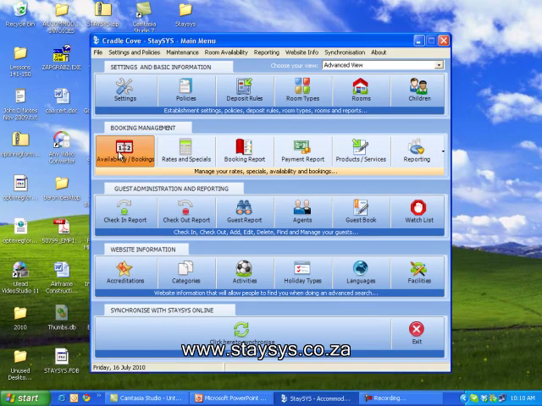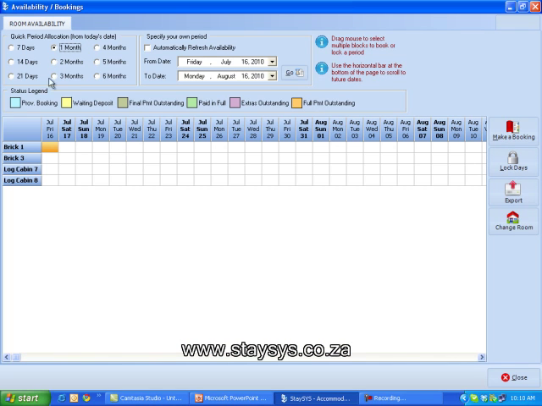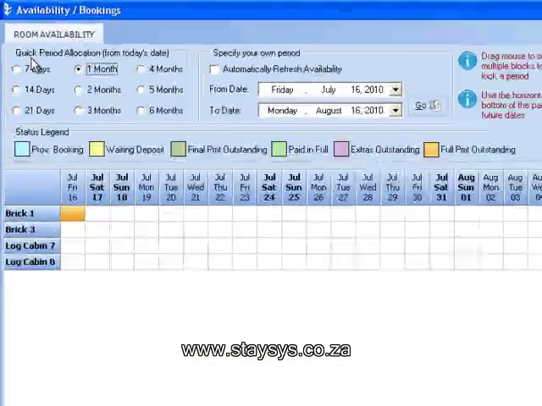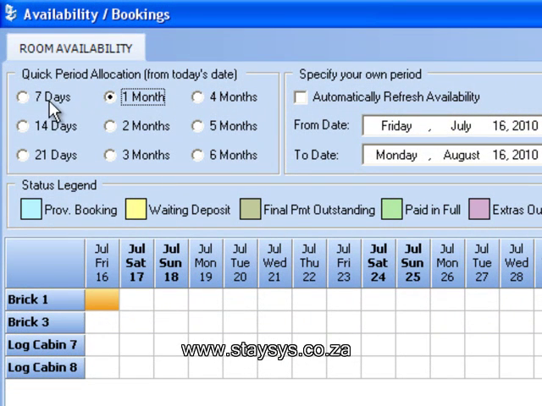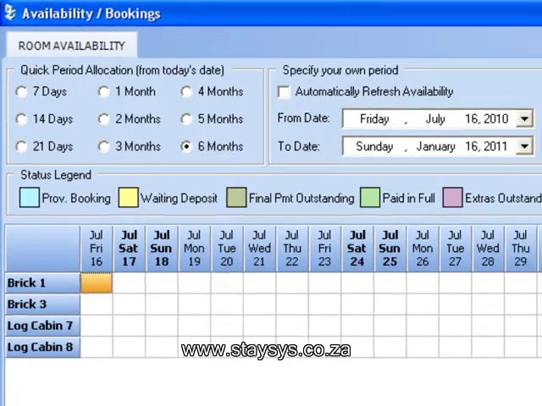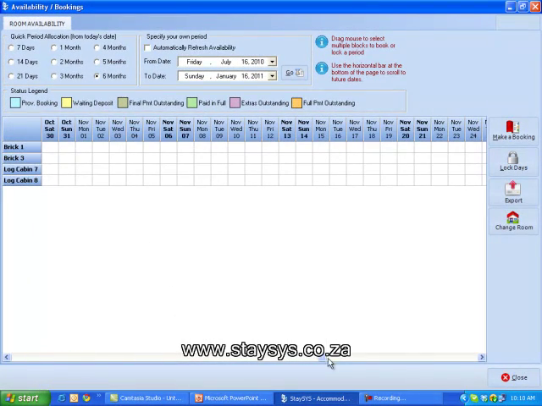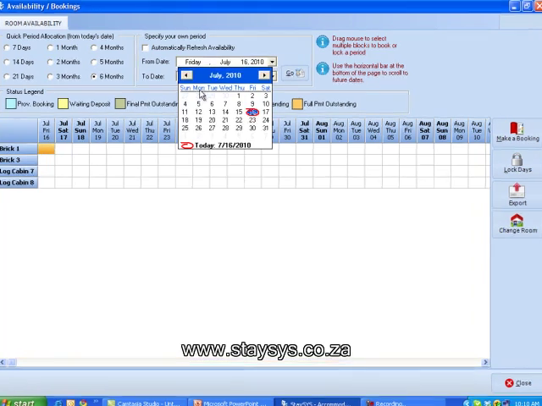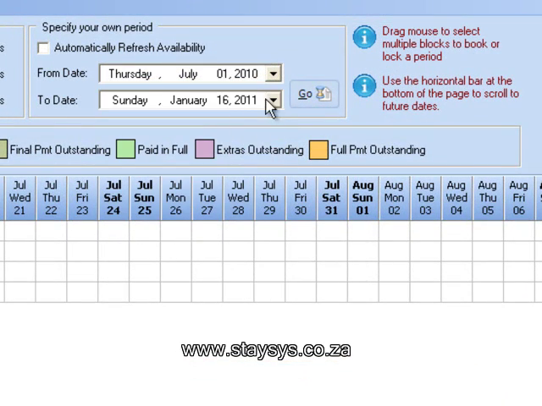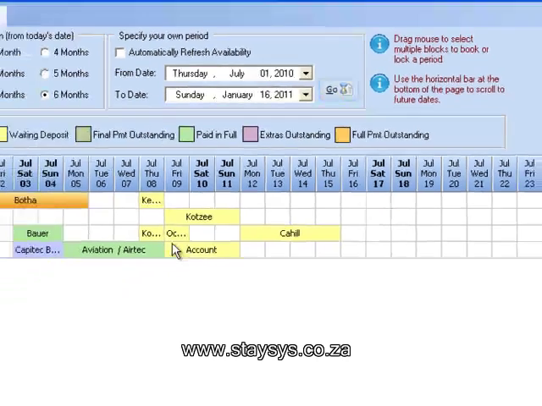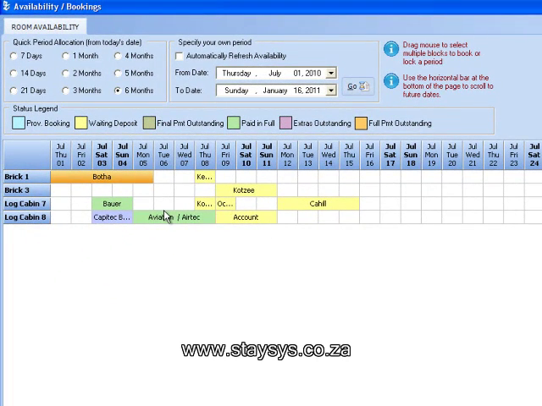Right, so now I'm moving on to availability and bookings. Starting in the left-hand corner, you've got your quick period allocation. So if you only want to see 7 days, it'll show you the next 7 days, 14, 21, right up to 6 months. So if you want to see 6 months into the future, you click there, and then on this bottom graph here, if you scroll that along, it'll give you 6 months in advance. Otherwise, you can select custom dates, even if you wanted to go back from there to there, and you push go, and then it'll come up with your bookings over here.